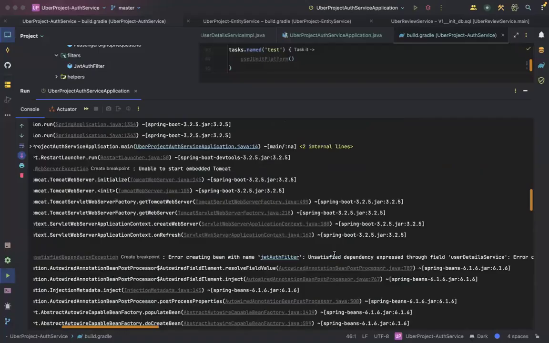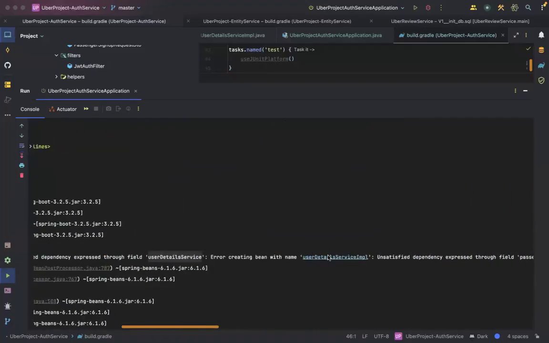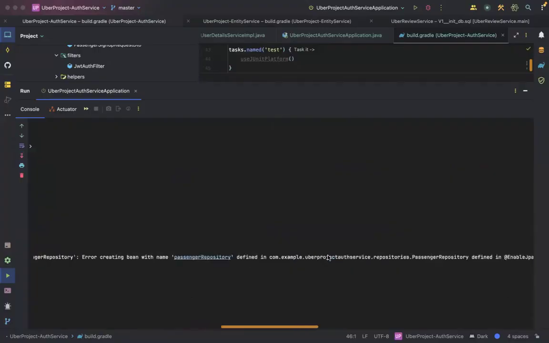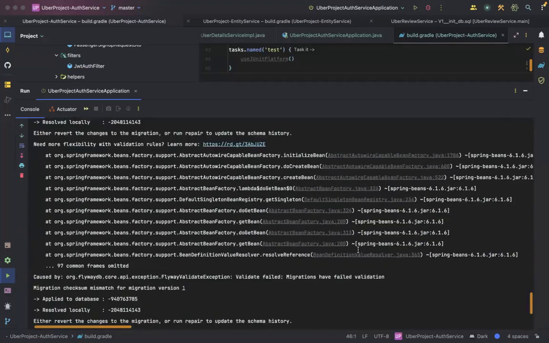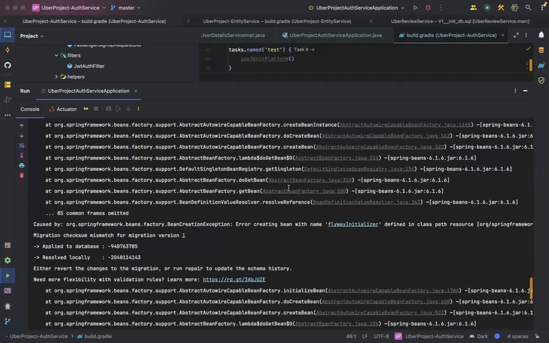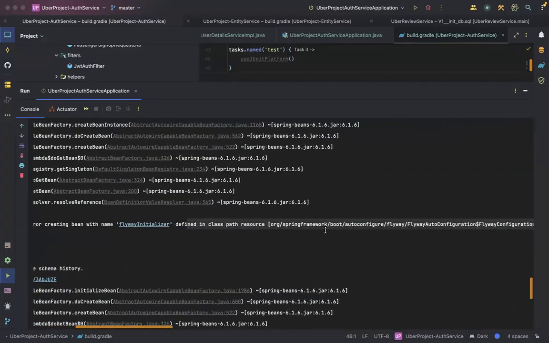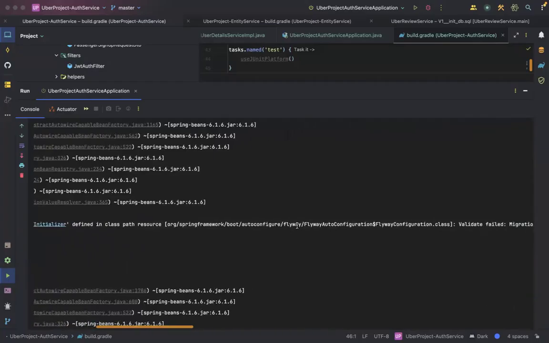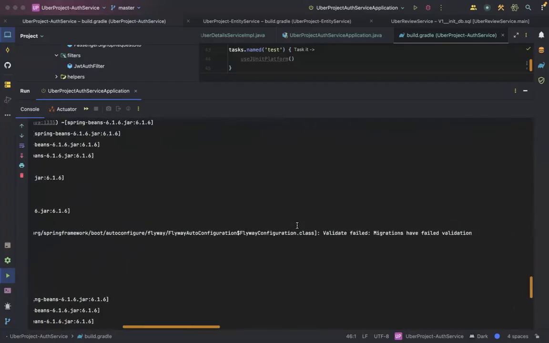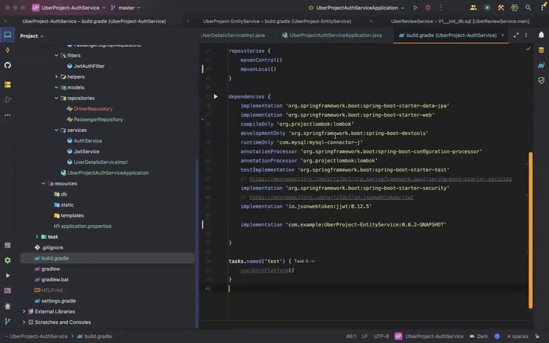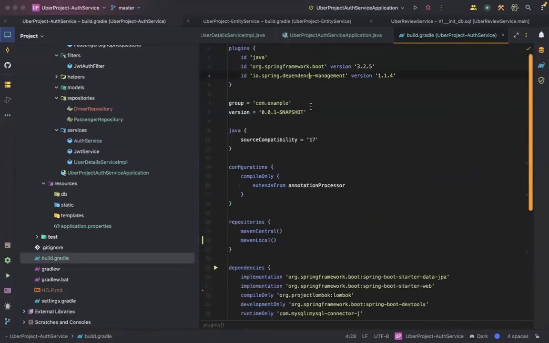Oh, it's now saying the same thing. Passenger repository. Enable JPA repository. Cannot refresh JPA shared EntityManager. Interesting. And this is caused by the flyway initializer defined in the classpath, Spring framework auto configure, migration failing. Let's see. Where do we have flyway?